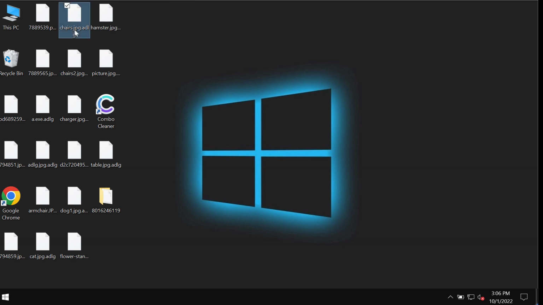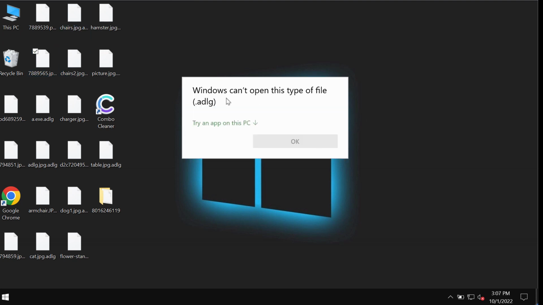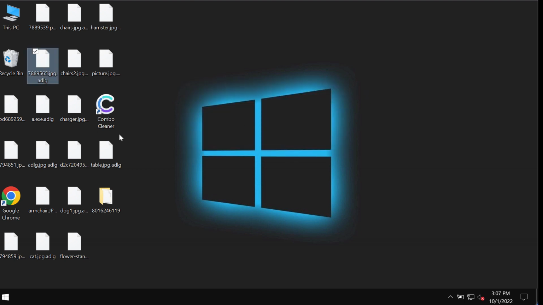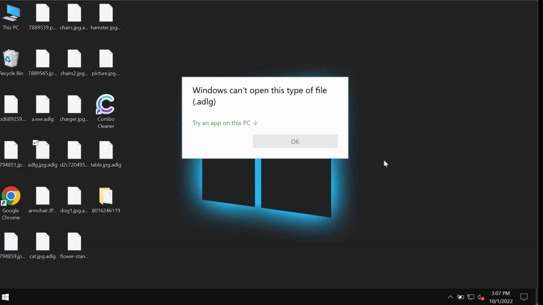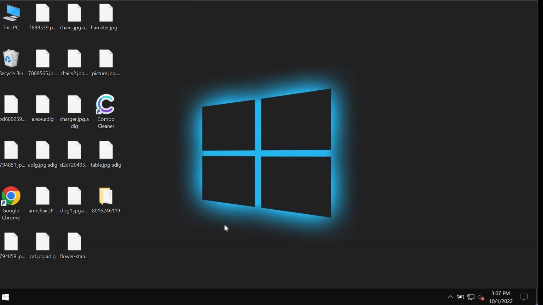You try to open this specific file and you get this message saying that Windows cannot open this type of file with the Adlg extension. The same applies to all other files.